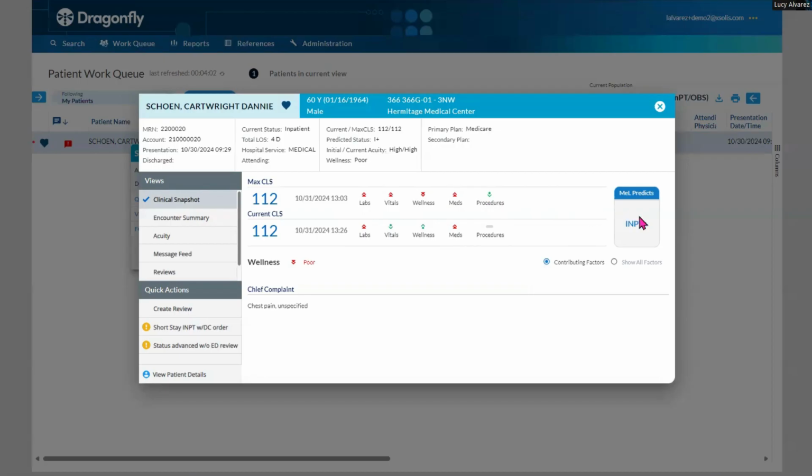There's also the MELP predictions over here towards the right. Down below, we have the wellness factors. Then at the bottom, you can see the chief complaint if there is one. So that's going to give you a brief clinical snapshot of that patient. Now let's move down to encounter summary.